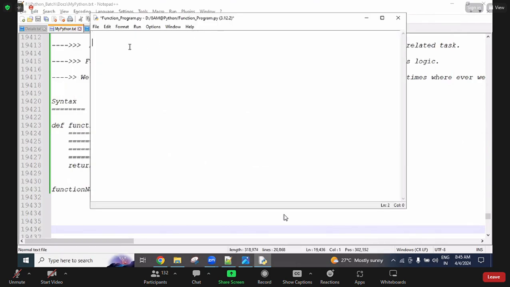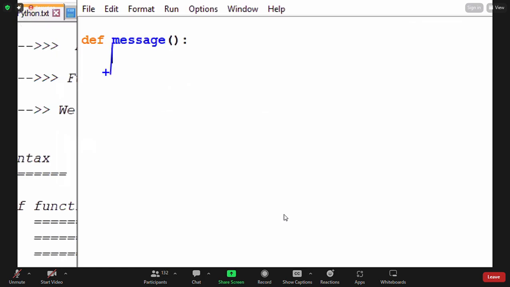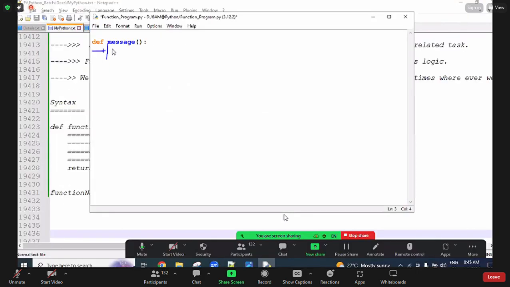Now see here, def is a keyword followed by the function name. Any function name we can write, like message. Then parentheses with optional parameters. I said optional parameters, that's why I'm not taking any parameters. See, my cursor is blinking here, which means it is taking indentation by default.